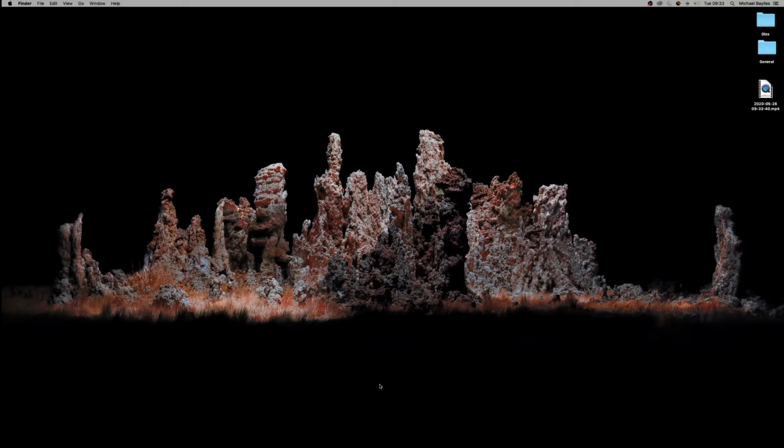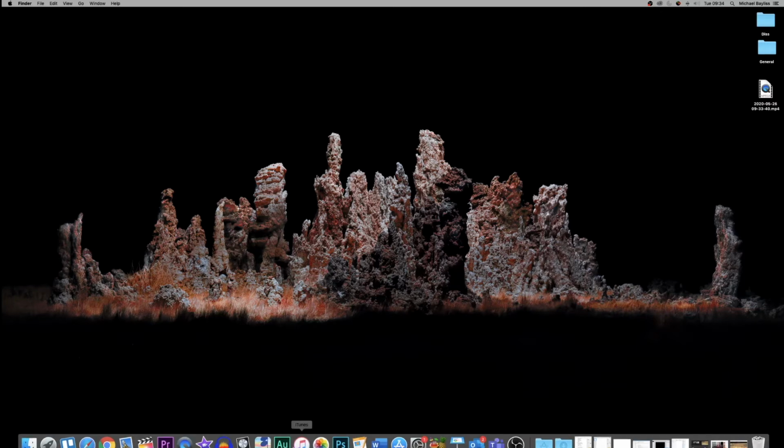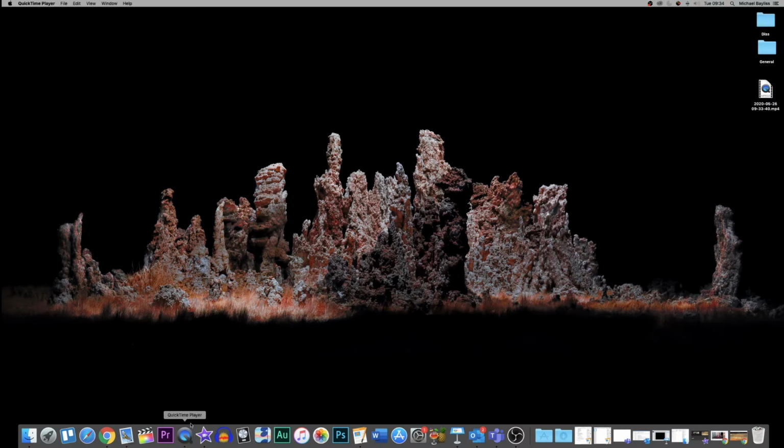Today's tutorial is going to show you how to screen record on Quicktime Player whilst recording your webcam. Now, this function is a bit complicated in Quicktime Player, but once we break it down, it's really simple. So we're going to load Quicktime Player first, and it's just here.